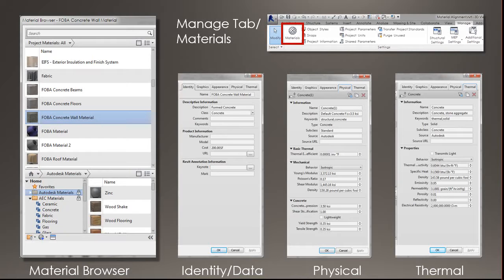So what we're going to take a look at here is the different parts of the Revit materials. This is the material browser here, and here's the material library. These are the materials that are in the Revit project, and down below you have material libraries that are on your hard drive.